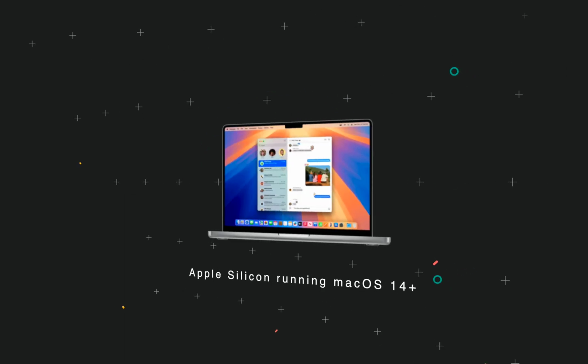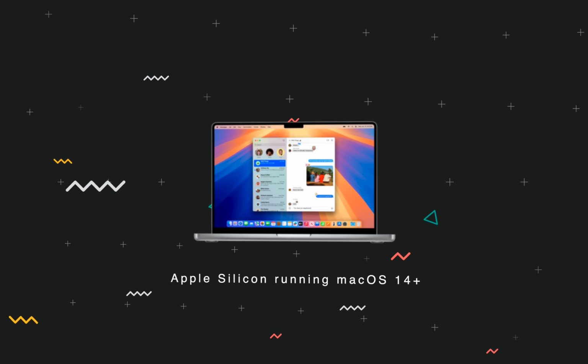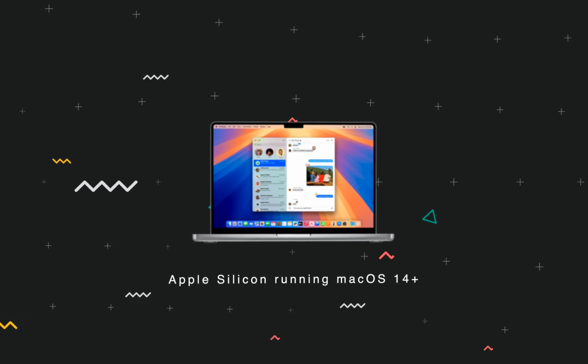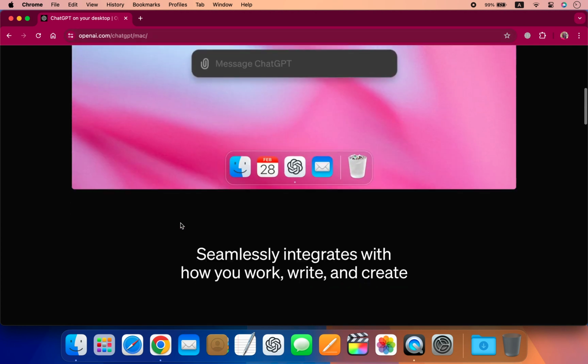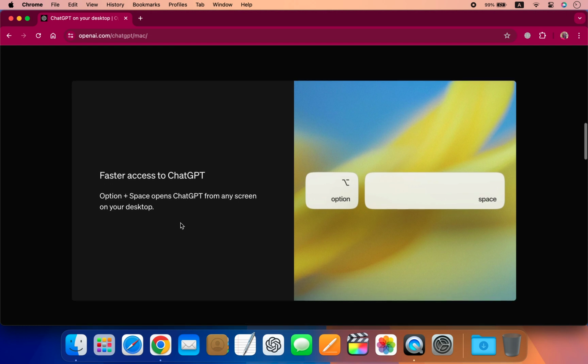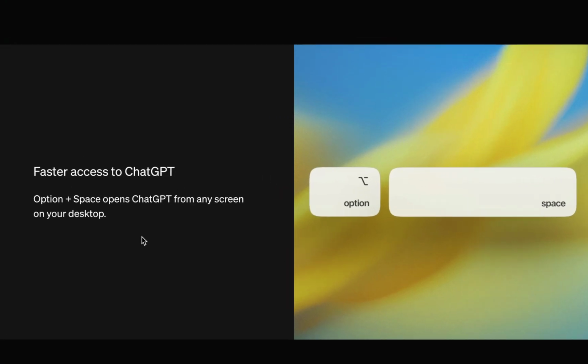Please keep in mind, this app has some restrictions. You can use this app only on Apple Silicon Mac running macOS Sonoma or later. If you use an Intel Mac, this app is not for you. Anyway, after installing the app, users can quickly access ChatGPT by using the keyboard shortcut Option plus Spacebar.